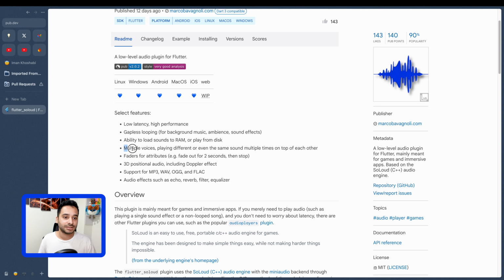And the other one is multiple voices playing different or even the same sound effect multiple times on top of each other. So it's a very cool feature. Suppose that you have a sound effect for when you collect a coin, and there are a lot of coins at the same place. When you collect them, it can play a lot of sound effects with the same source in parallel. So it's very important.